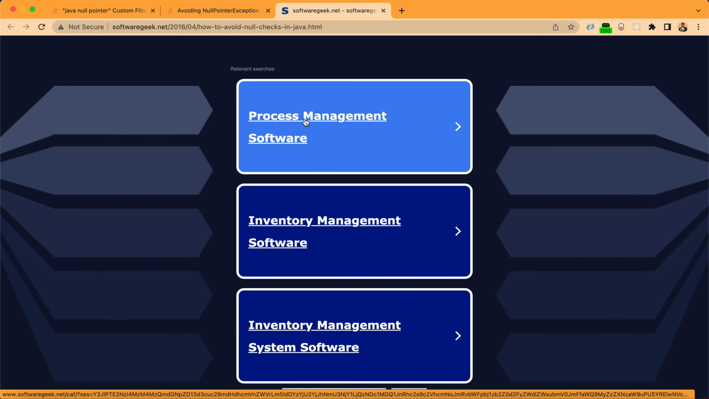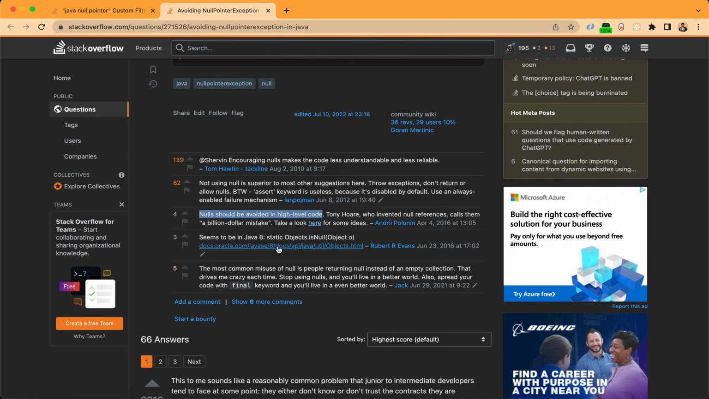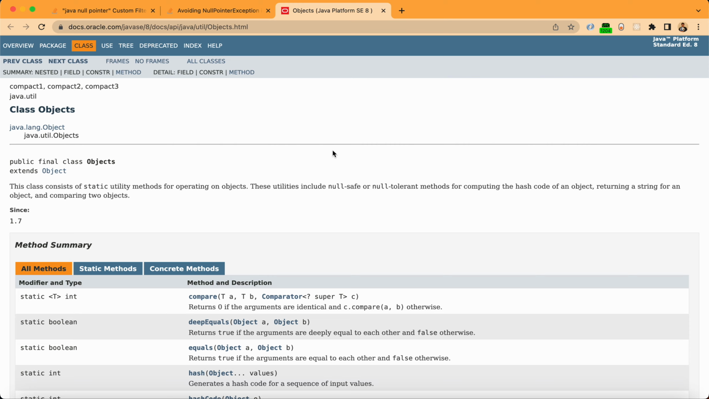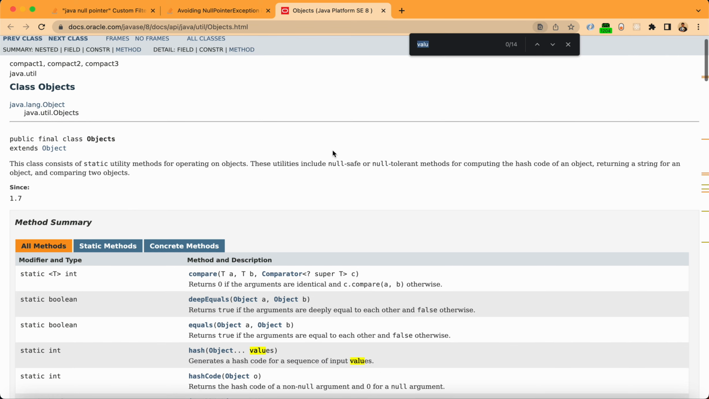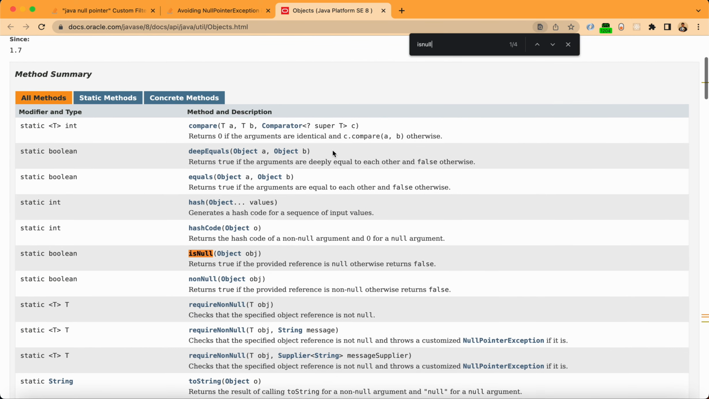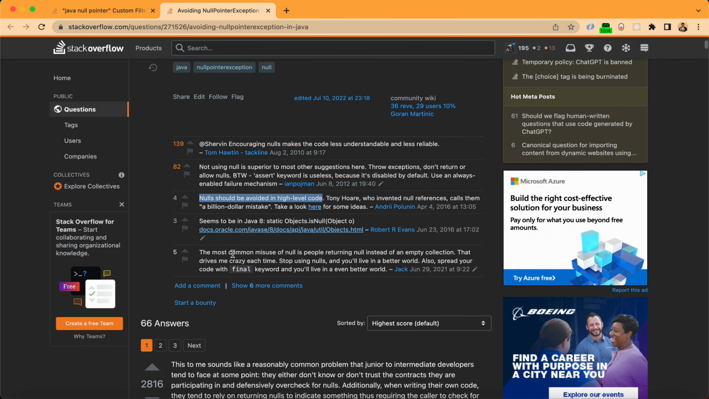Okay, maybe it does not have the website anymore. Seems to be in Java 8, static objects is null. With Java 8, you have this one. Okay, isNull. Okay, you can do that too. Yep. Most common misuse is null, returning null instead of an empty collection.